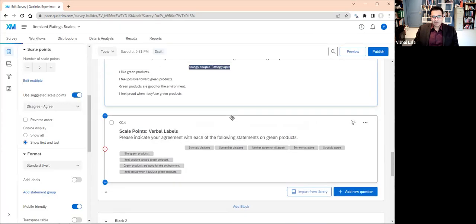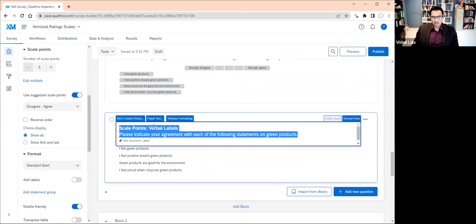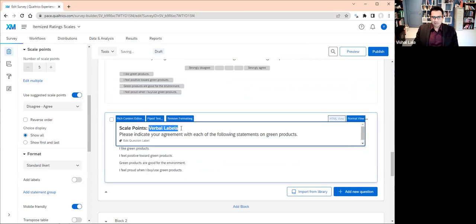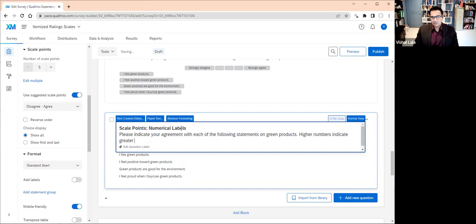Another option I'm not a fan of, but you could use this one. I haven't seen this done a lot recently. These are called numerical labels. So we have a regular statement here: please indicate your agreement with each of the following statements on green products. Higher numbers indicate greater agreement, or high numbers indicate agreement.